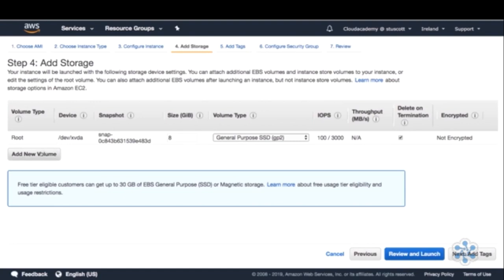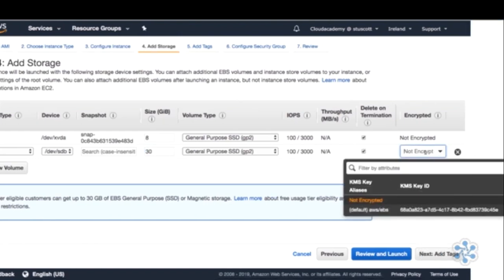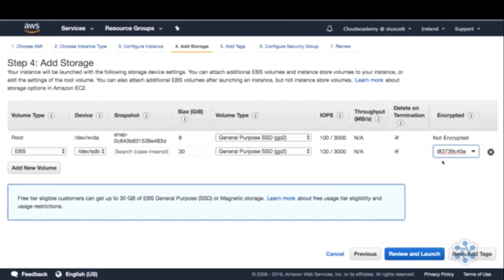If we wanted to add a new volume, we can add an EBS volume here. Again, we can specify the size, 8 gig, or if you want to add it, 30, for example. And then we can also, again, delete on termination, and we have the option to encrypt the EBS volume if we wanted to, by selecting the default AWS EBS encryption key. So now we have 2 drives: one of them is the root volume and an additional drive, which is an EBS volume.